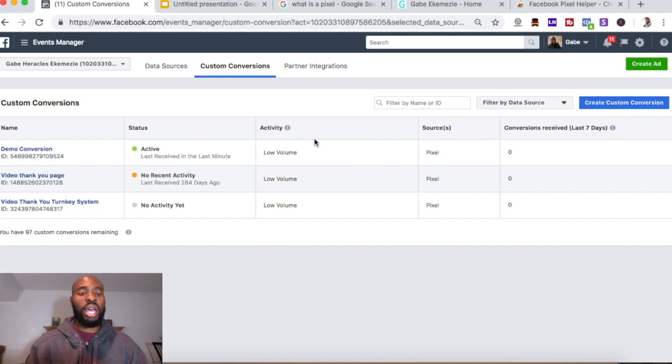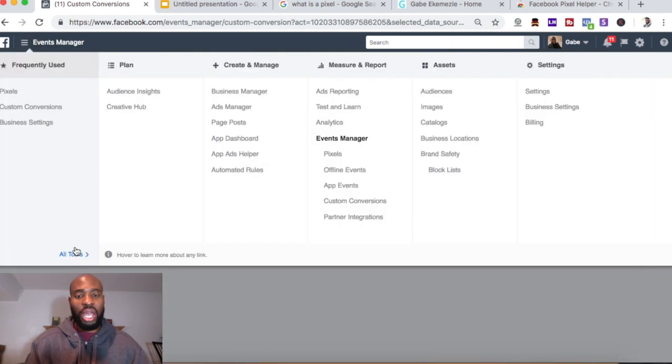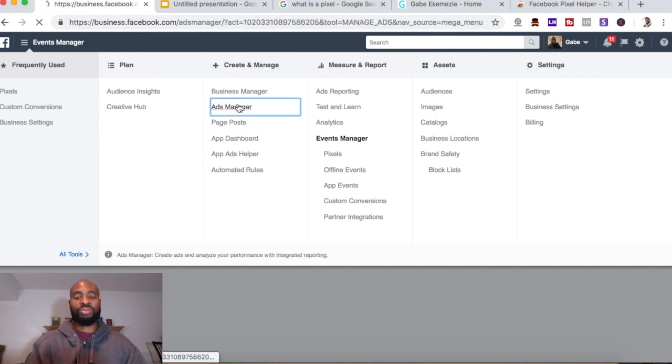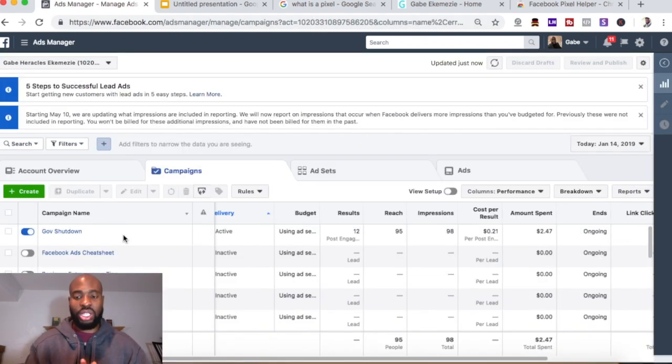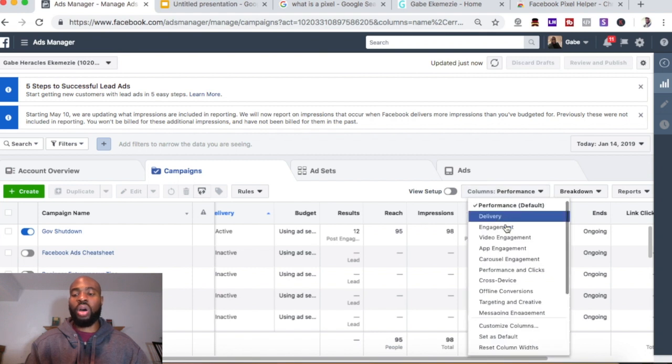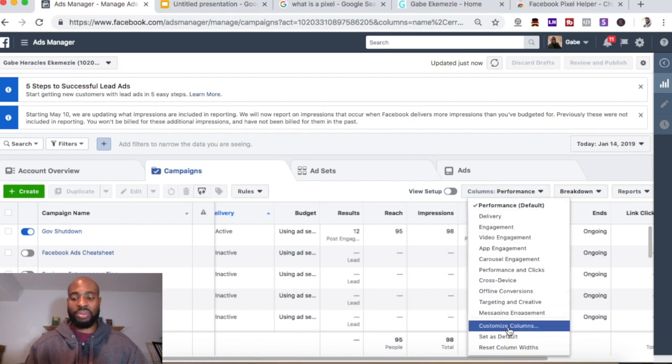So I'm going to go to this main menu over here, all tools, and I just want to go to our Ads Manager. Okay, so that brings you to your Ads Manager here. So what you want to do is come over here to columns. See how columns is set up to performance? I want to go and do customized columns.